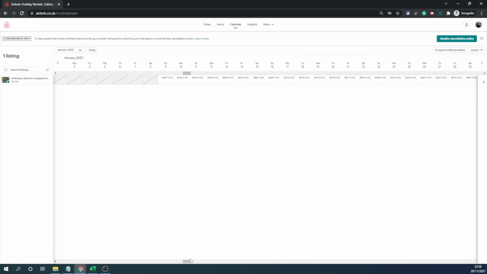I don't know whether it is something Airbnb has missed or it is an intended functionality, but this is how you can turn off the 20% discount.